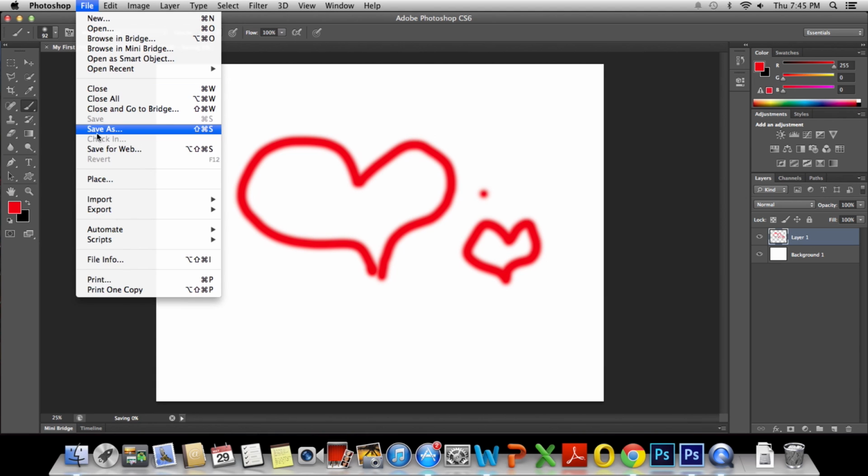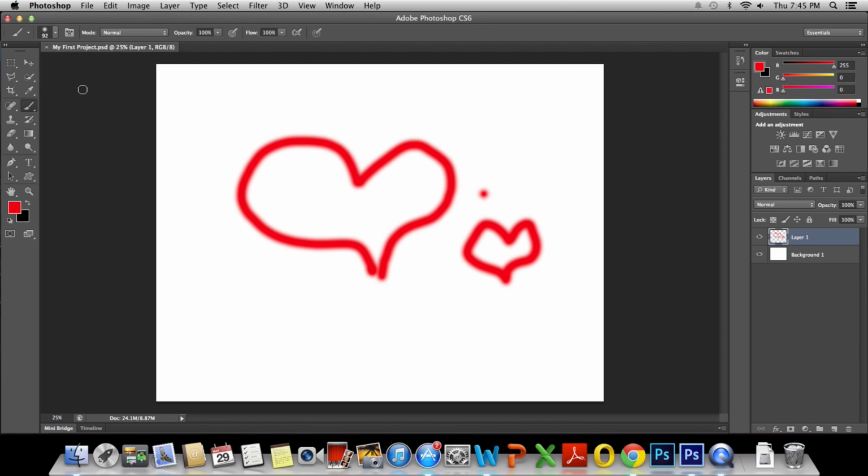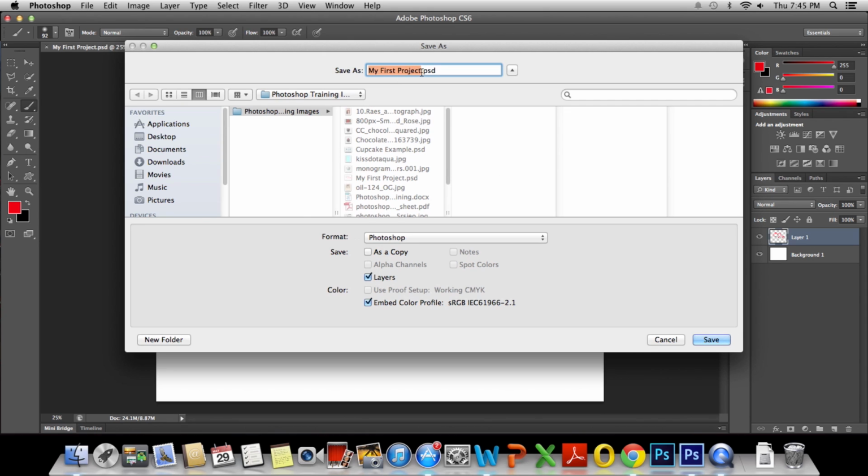Now Save As is really useful if you're working on a variety of different images. Oh, it's still saving. I'll give it a moment. Okay, let me click on that again. Save As. This is going to allow you to change the name of the project or make duplicates of the project if you're doing a variety of different things.